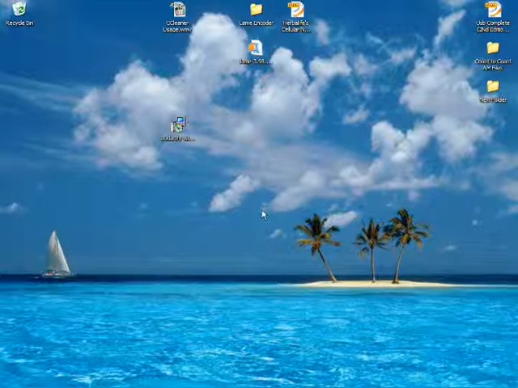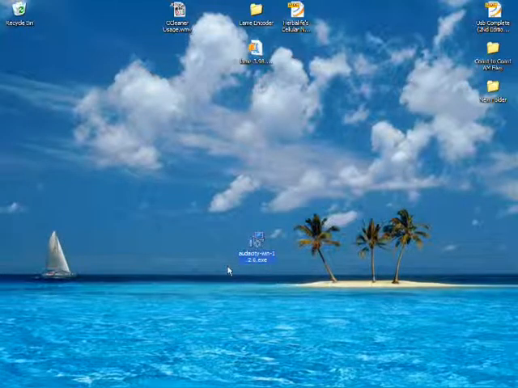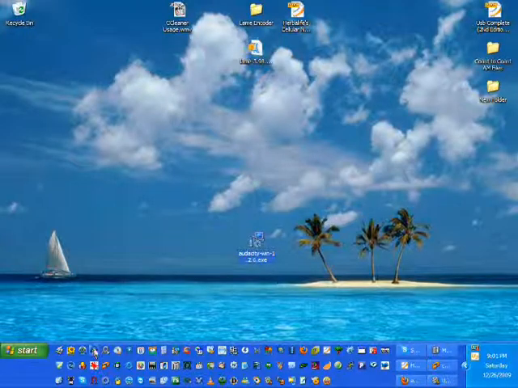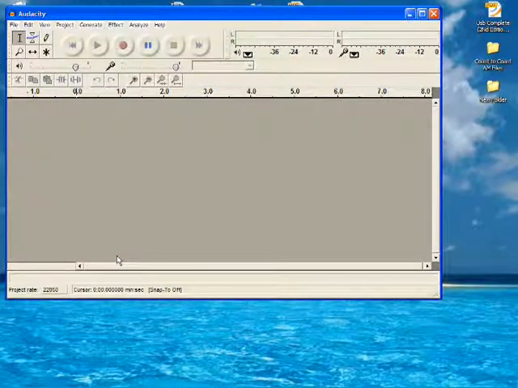And the file that was downloaded I have on my desktop here, and you can see that it is Audacity something.exe. So I clicked on that and installed it. That left me with the Audacity icon. Okay, so I click on that, and there's the Audacity main window.